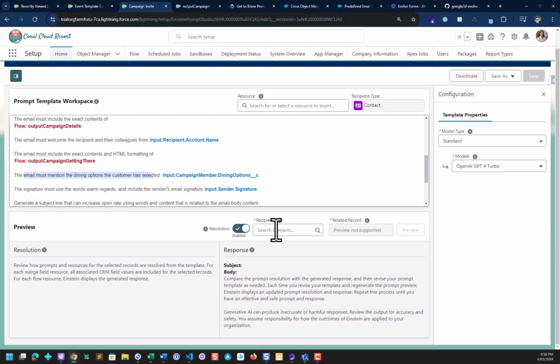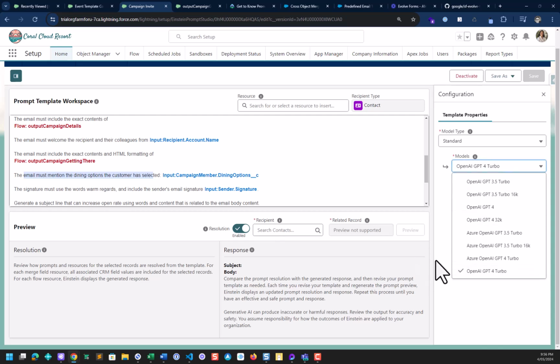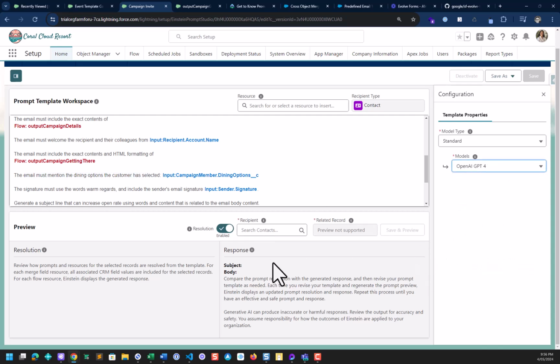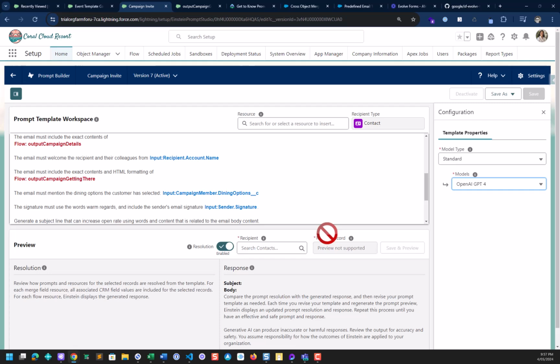For some reason, no matter what GPT I use, I cannot preview this. I don't know what's wrong, whether there's something wrong that I've done, or whether you can't use a campaign member with an email. I don't know why. So you can't actually test this out. You can only try and send the email. Okay, but I just want to show you this really cool feature of what you can build.